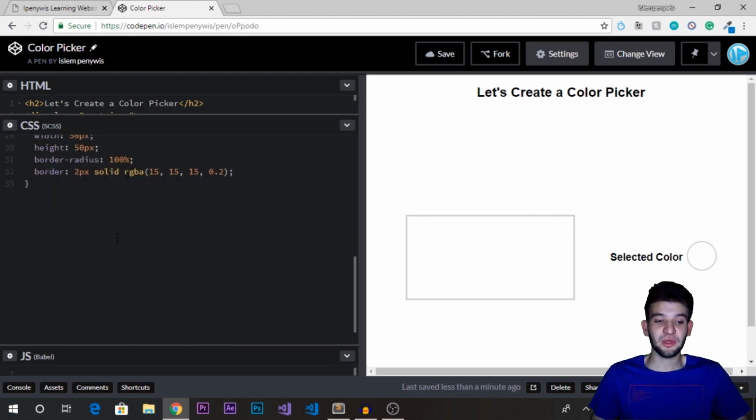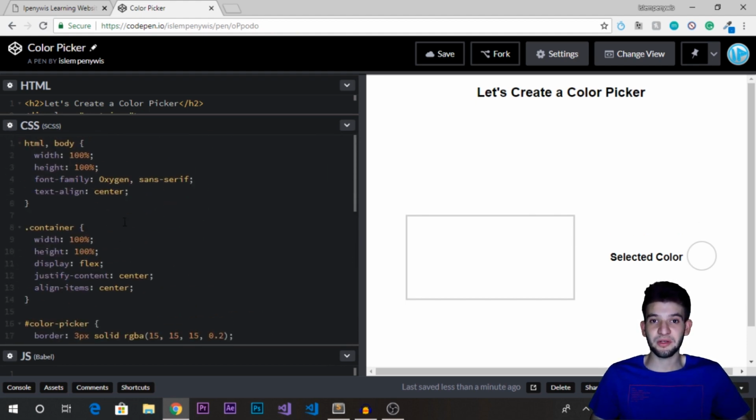The main thing that we came here for is creating the color picker's main algorithm, the main code responsible for displaying and choosing different colors and stuff like this. So here we go. This is the CSS, the basic thing.